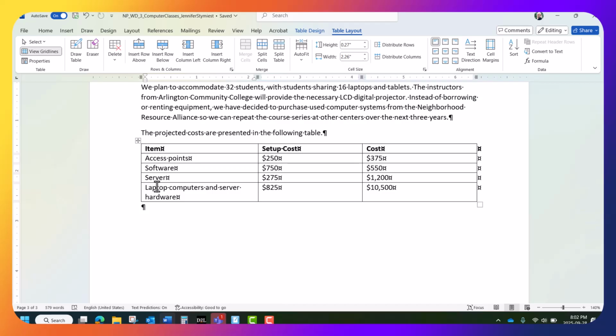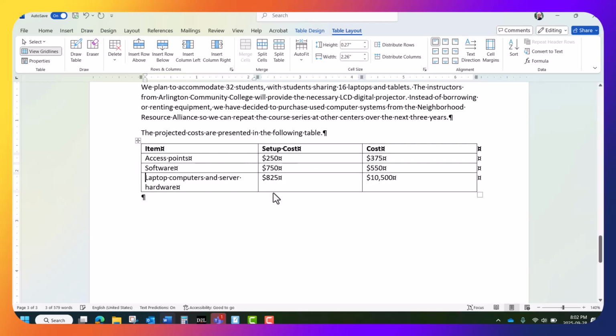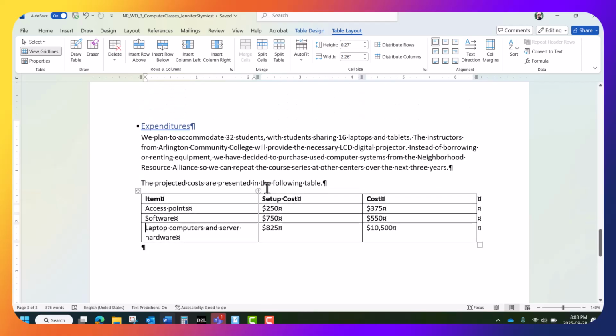All right, now we're going to click in the selection bar to the left of the server row. So if I hover over, so my insertion point, like the arrow points up and to the right, if I click, that will select that entire row. And then on my mini toolbar that pops up, I can click on this delete arrow and click delete row, and that will delete that entire row. All right.